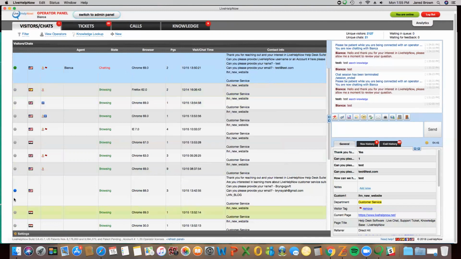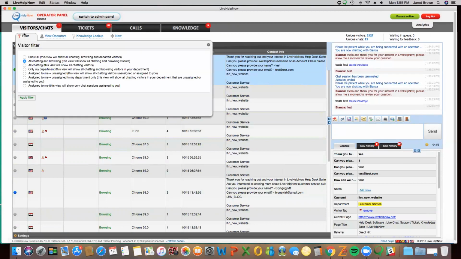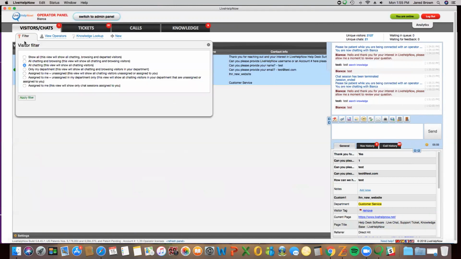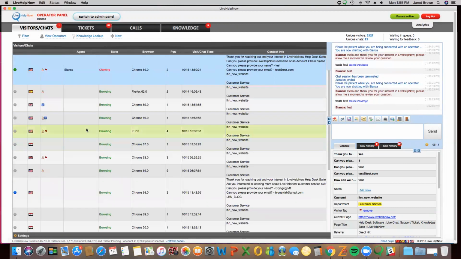You also can customize what everyone's seeing here. So I see all of the chatting and browsing visitors. If you want to set up department routing and you want people to only see what's assigned to them, or in any case, just chats, you'll be able to set up their view access so that they only see what they're supposed to see rather than the rest. So you'll be able to clean up this grid and make it so that people only get the appropriate information. But for the demonstration, of course, I'm going to show everything.